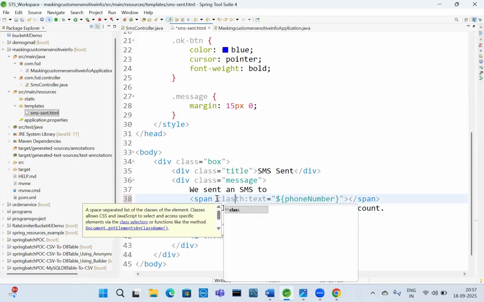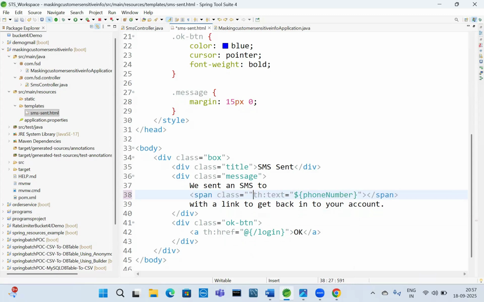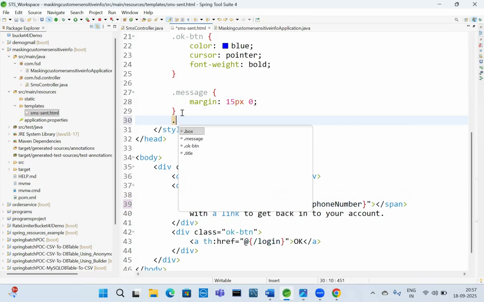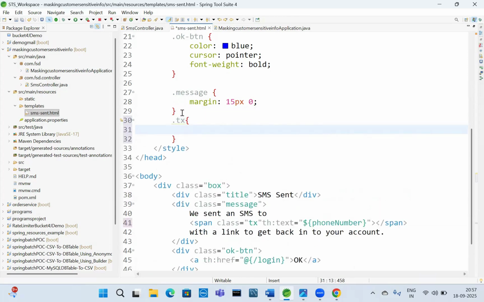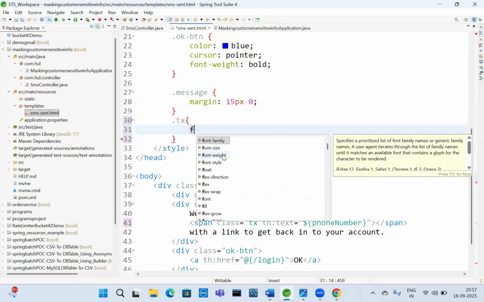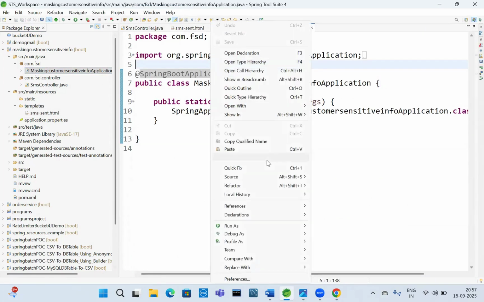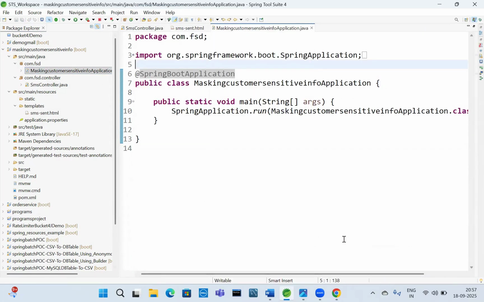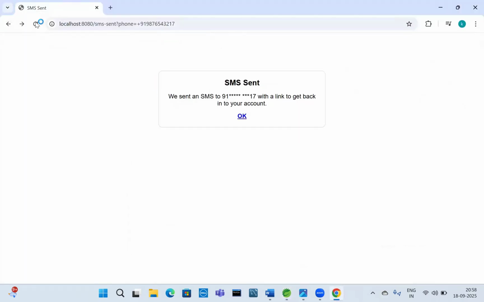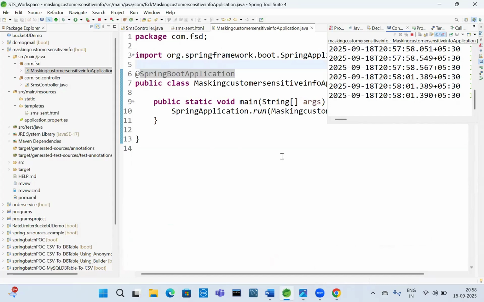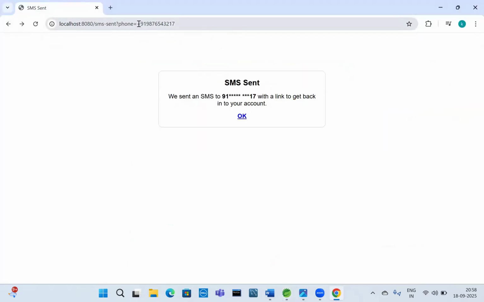So let's take another class. Class is equal to, suppose like tx. So let's take .tx. Font weight, let's take a bold. Control S. Let's stop the server. Right click, run as Spring Boot app. So just refresh. It is bold. So I will add plus symbol as well. So here added the plus.